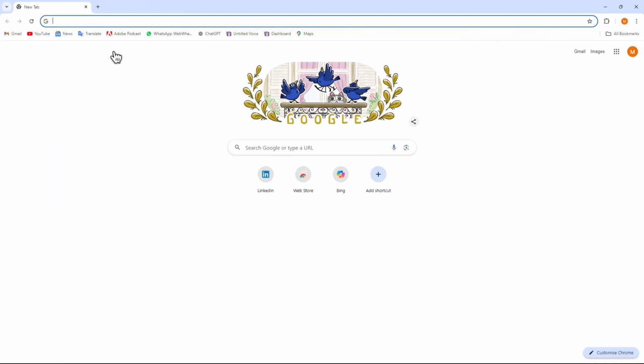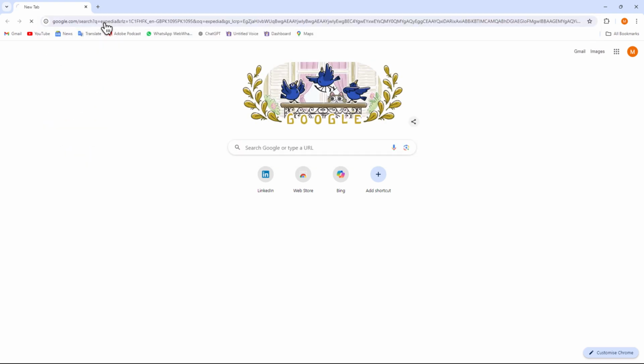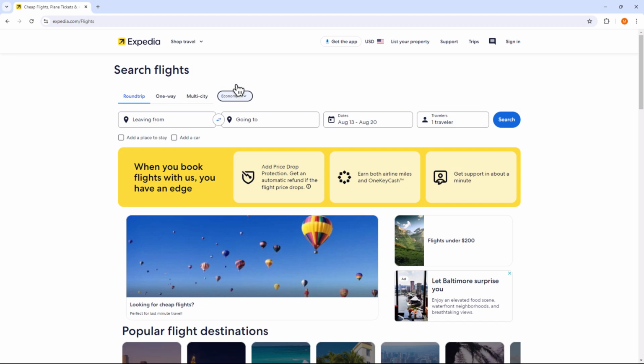Let's get started. First, open your preferred web browser, type Expedia into your search bar, and hit enter. Once you're on the Expedia homepage, select the Flights tab. Choose type of flight, one-way or round trip.